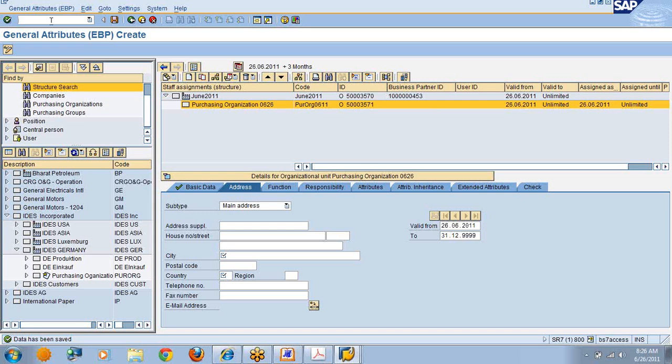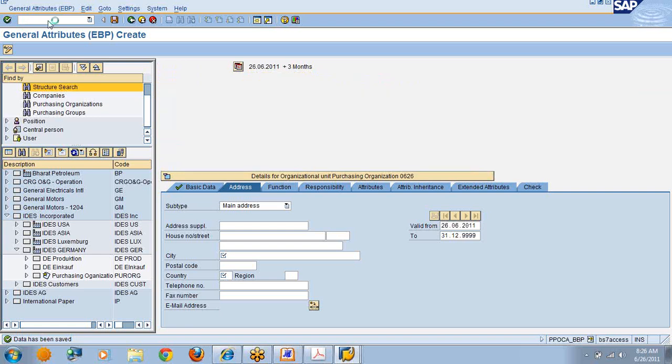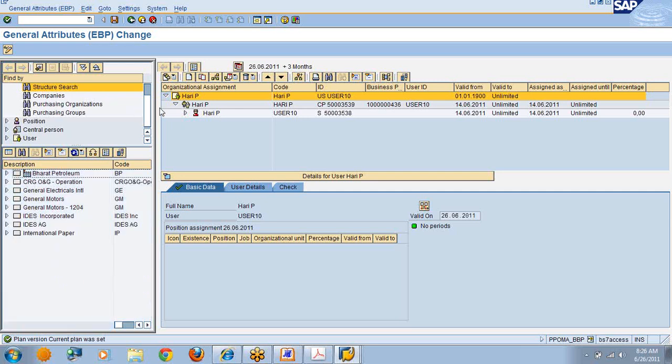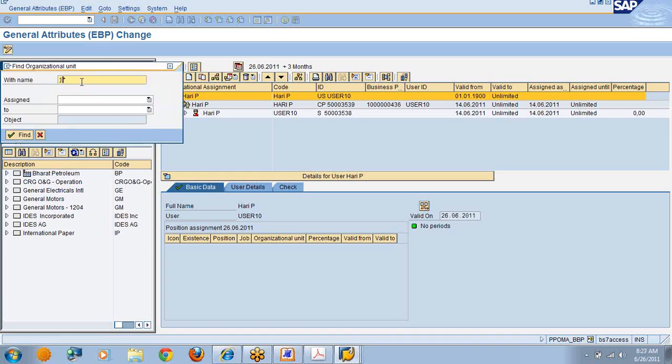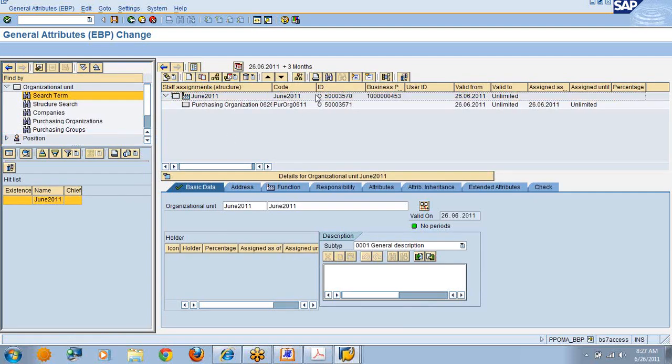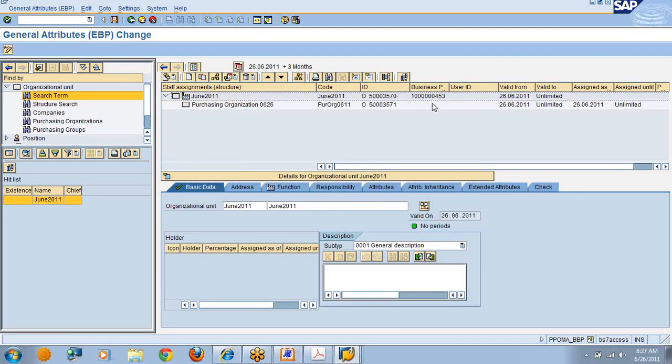I am getting into a different transaction, PPOCA_BBP. Now I am getting into PPOMA_BBP. Here I can see my organization structure. Here the system did not generate any business partner.